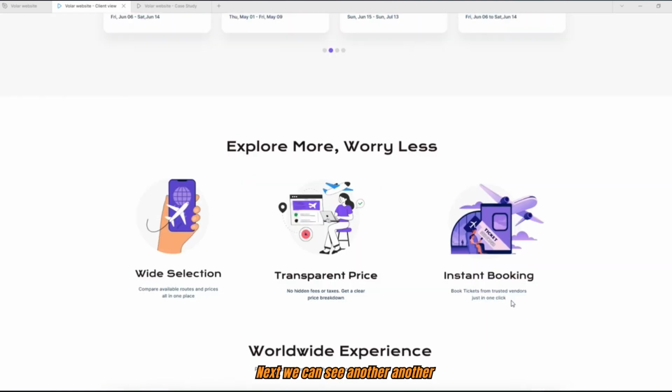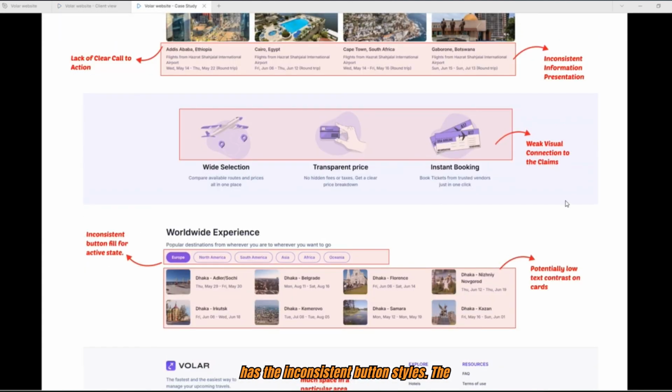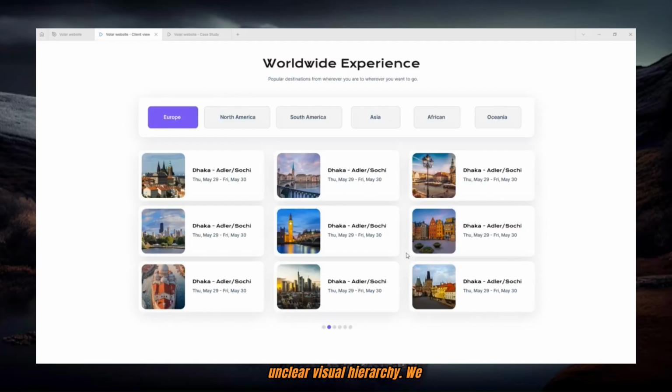Next, we can see another redesigned section. The old website has inconsistent button styles, low contrast in the card elements, and an unclear visual hierarchy. We have addressed all of that. Every element is now better, with a clean design and fully consistent button styles and colors.